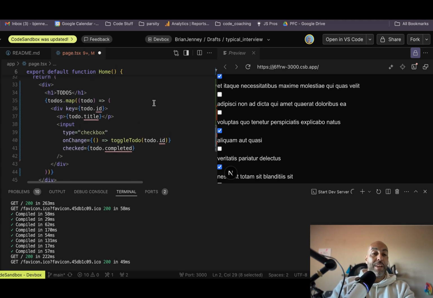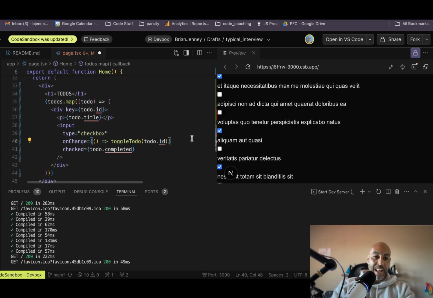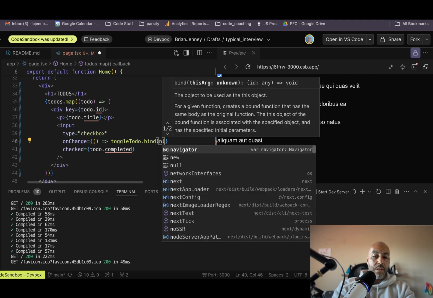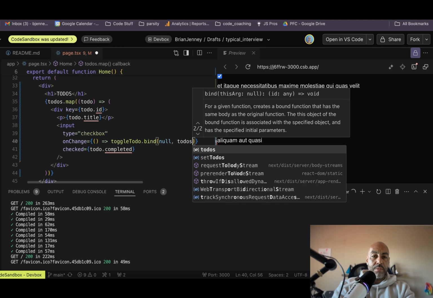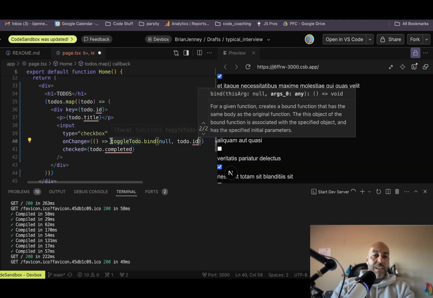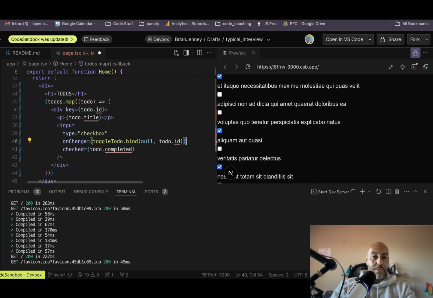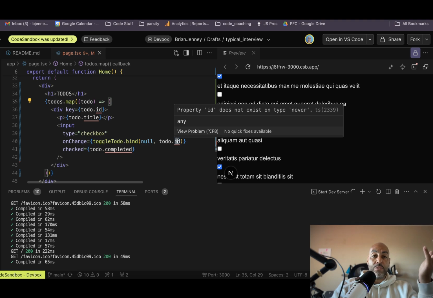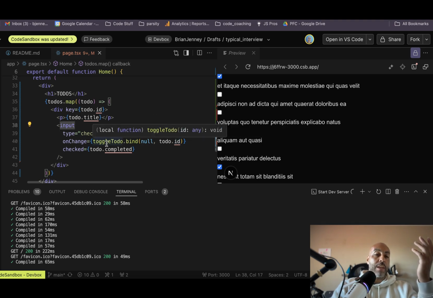Now, last thing I'm going to do in here, if I really wanted to impress my interviewer, I might do toggle to do dot bind null and then to do dot ID. I like to do things that give me a chance to explain some JavaScript knowledge that I have. In this case, we could either have an anonymous function that then calls toggle to do, or instead we could create a function where we don't care about binding the context, but it will have the first parameter bound to the to do dot ID. So this is one way to get away from an anonymous function.